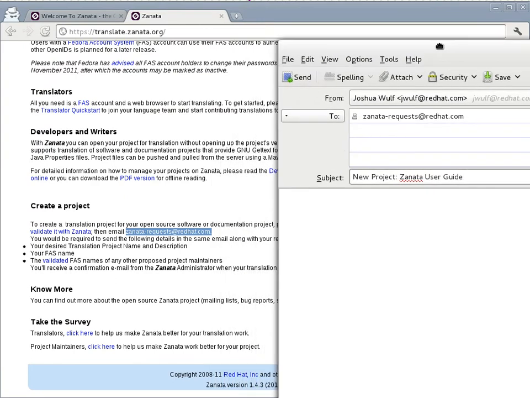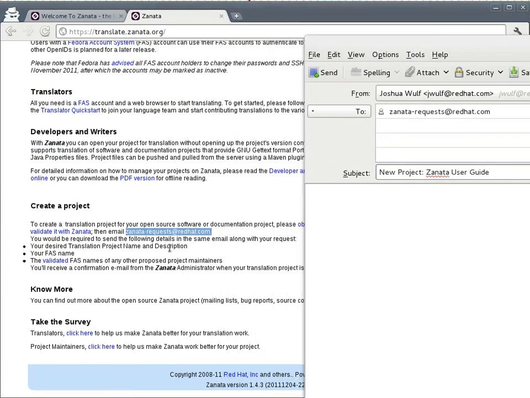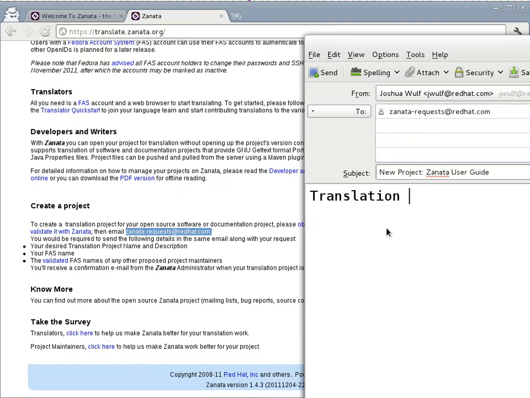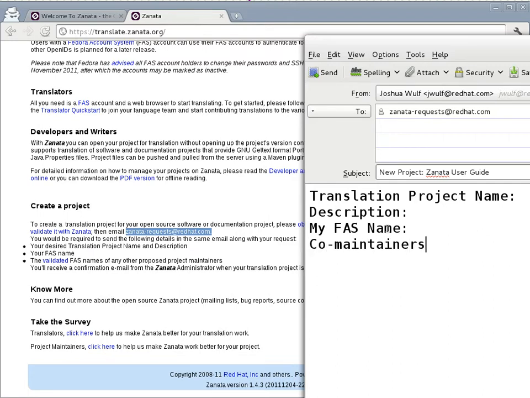Now, in here, you need to send this information. The translation project name, the description, my FAS name, and the FAS names of co-maintainers. So they also need to have created a FAS account and validated it in Zanata. So they need to log into translate.zanata.org, click on that validate my FAS account for Zanata, and then get the email, click the validate link to be validated so that they can actually do something in here.